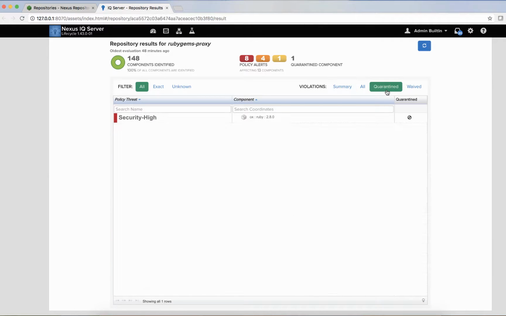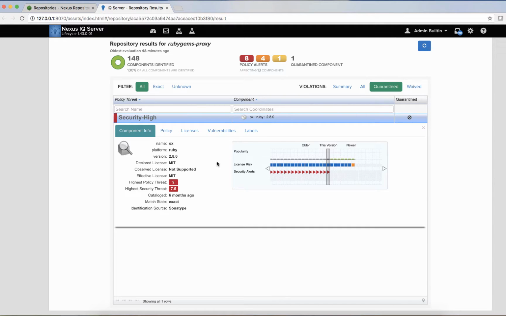If I go to the quarantine section, here I have my OX 2.80. When I click in, I get enriched metadata around this component, so you can see name, platform, version, information around licensing, policies my company have made, and also the security threats. So this is a known and documented security vulnerability.